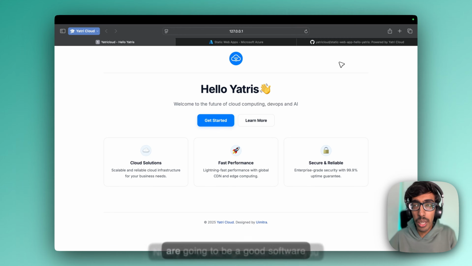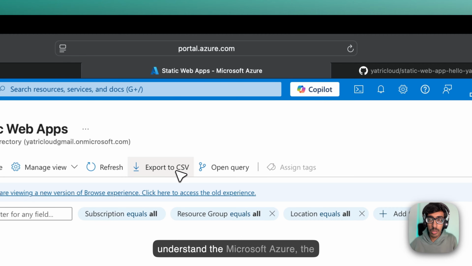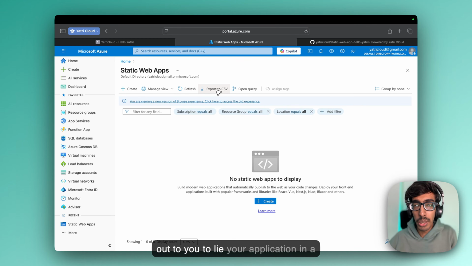But what if you are going to be a good software engineer, cloud engineer, DevOps engineer? You must understand Microsoft Azure, the static web app services, which help you to live your application in a very few steps.